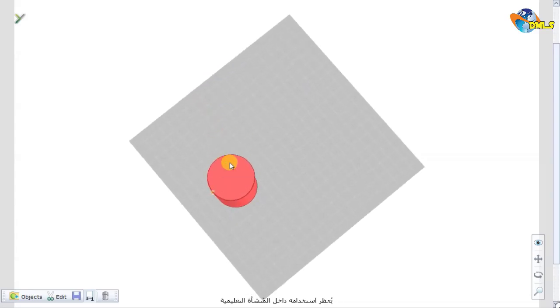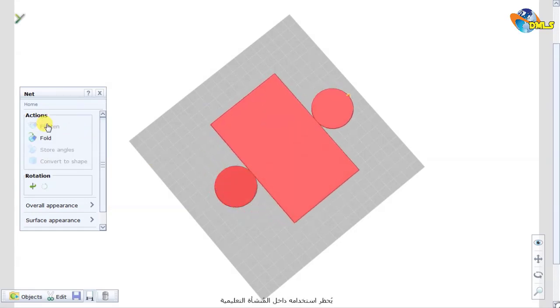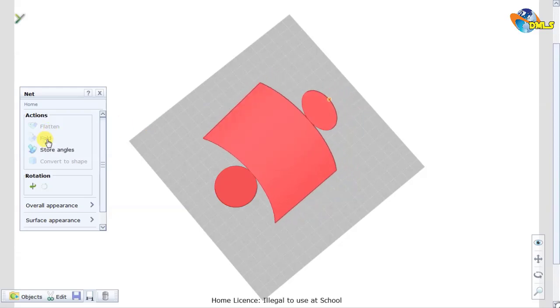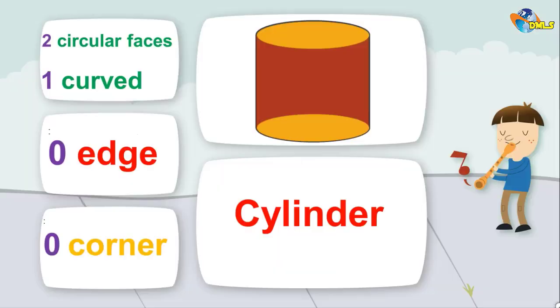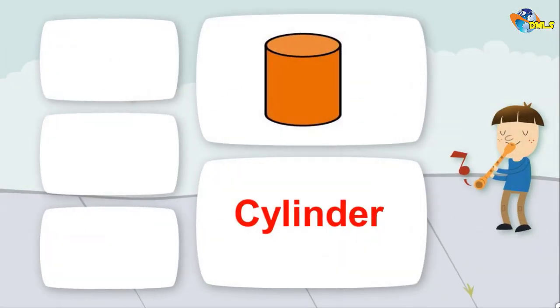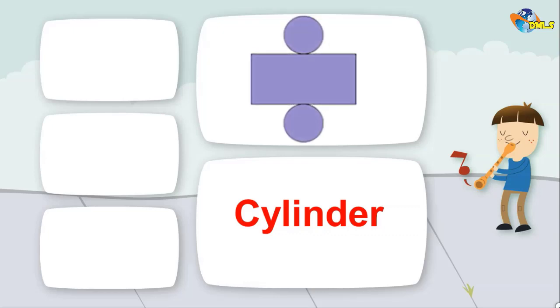I can open the cylinder. It has two circles and one rectangle. Again, we can get a cylinder by folding this rectangle. I can fold this rectangle again. Now we have cylinder. I can open the cylinder. Let's see some real life items that are cylinder.